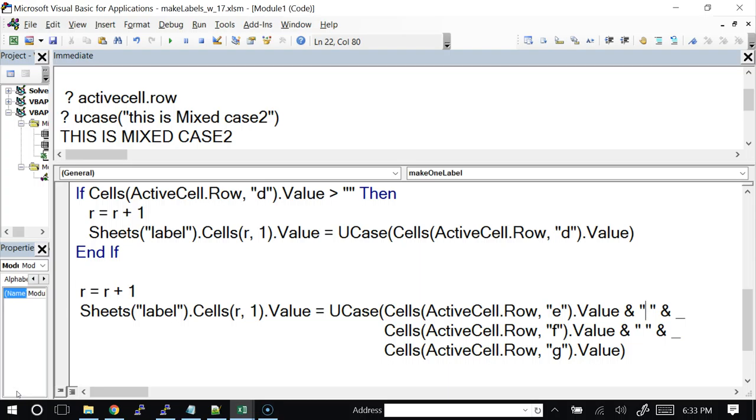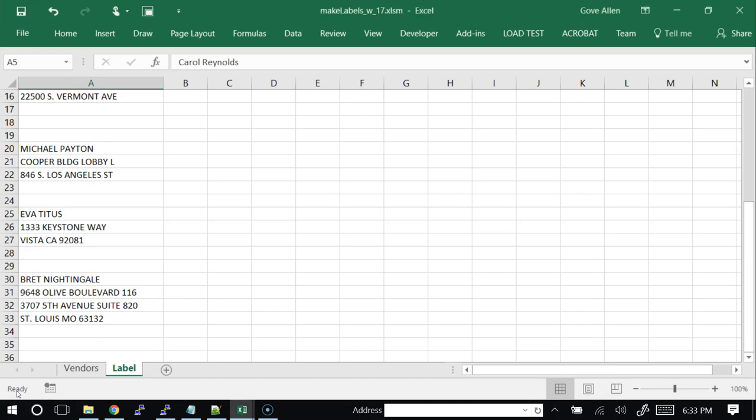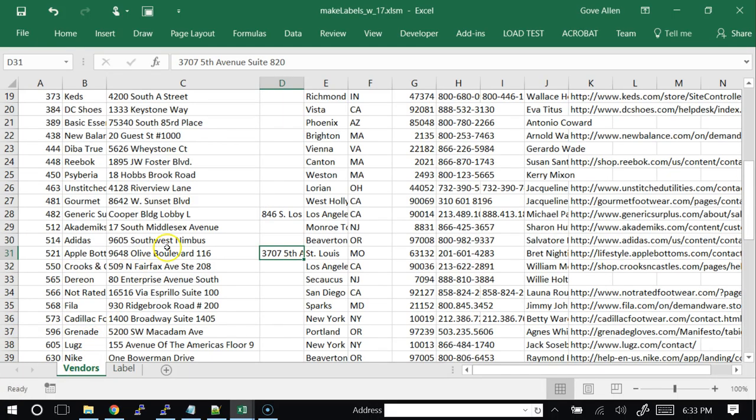First one came up. What about the phantom space? You know, some maniac put a space in there. Let's take a look. I'm going to come over here on this vendor. I'll just pick the vendor on line 20. I'm going to put a space in there for address 2.